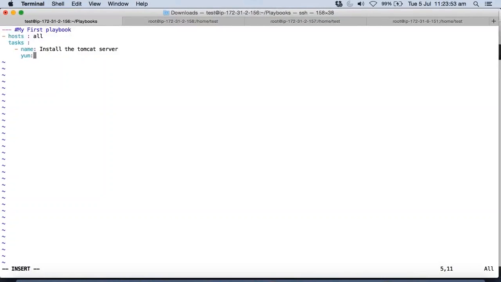Yum. Whatever I used to do in a command line ad hoc command, I'm going to write in a playbook file. Package equal to, it's a simple language. State equal to installed. Update underscore cache equal to true. So that's it. So this playbook file is going to install the package called Tomcat into all the machines.